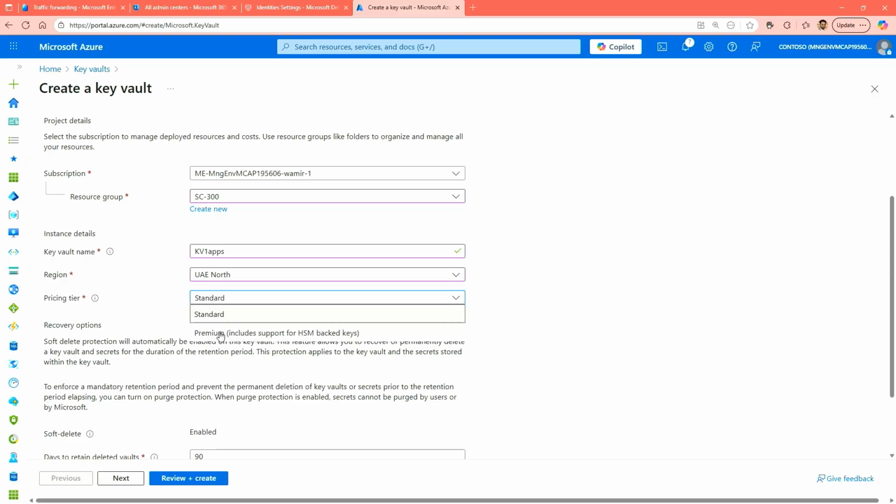Now, there is a premium tier available for Key Vaults. If you're looking to manage any hardware-based keys, if that's what you need in your organization, you'd need a premium tier for this Key Vault to work. For this demo, I'll use a standard tier for me to work with.